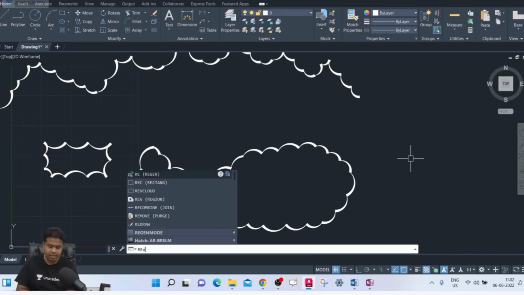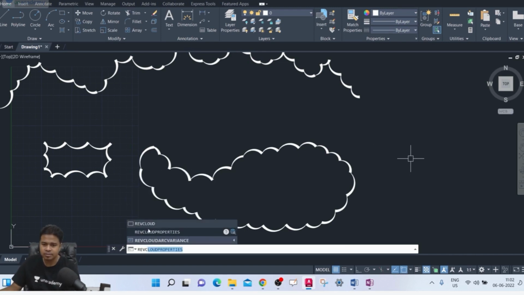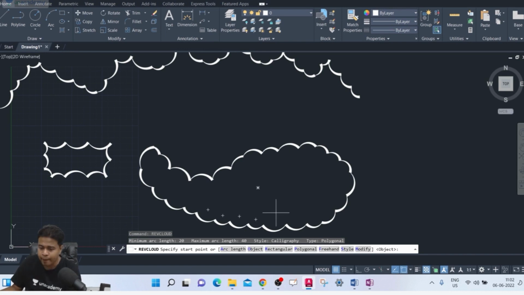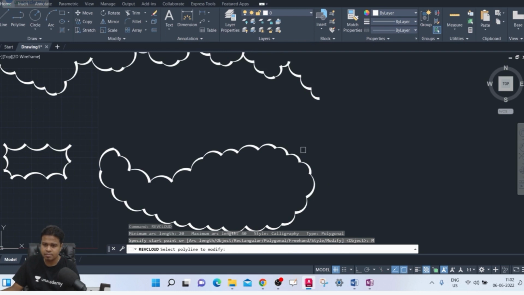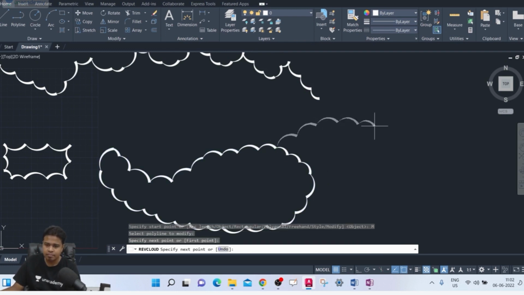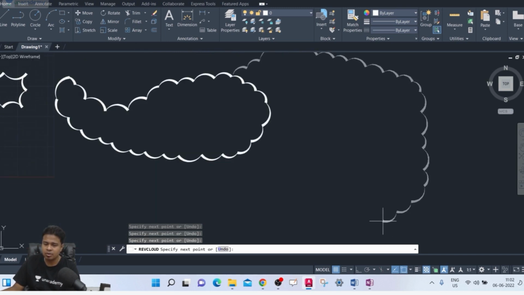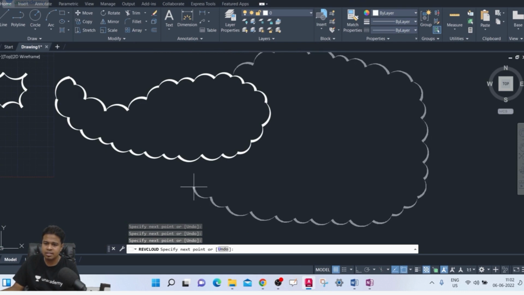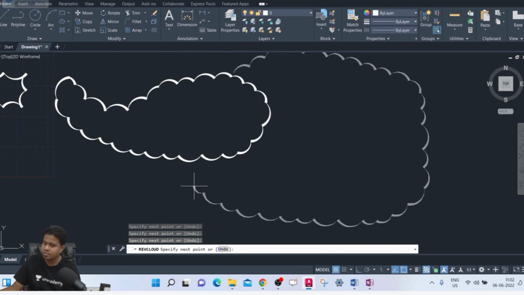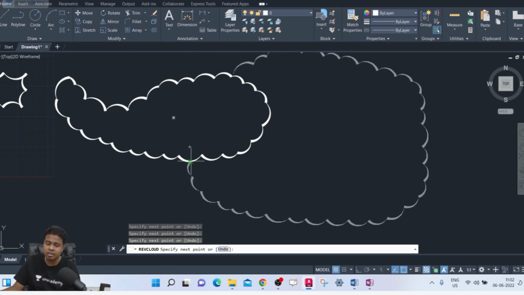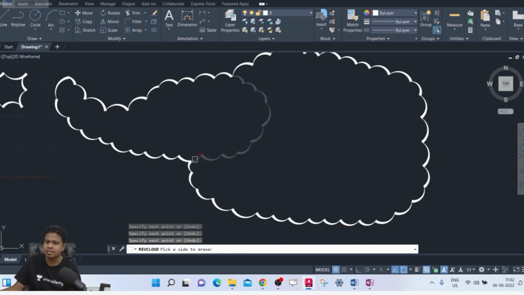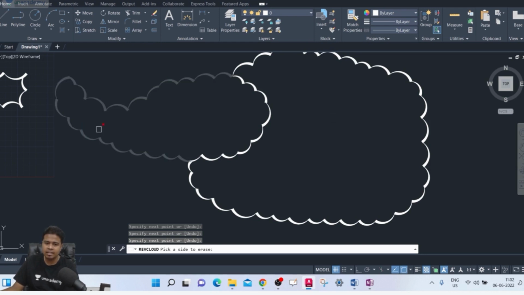Okay, let me explain again. Rev Cloud. Okay, now go to modify. Select polyline. Suppose I want to select this. It will start making a polyline. Left click, make your own shape how you want. See, now you have to close this Rev Cloud with the help of that same Rev Cloud only. So left click again. So it is closed now. Now which side do you want to keep? This side or this side?